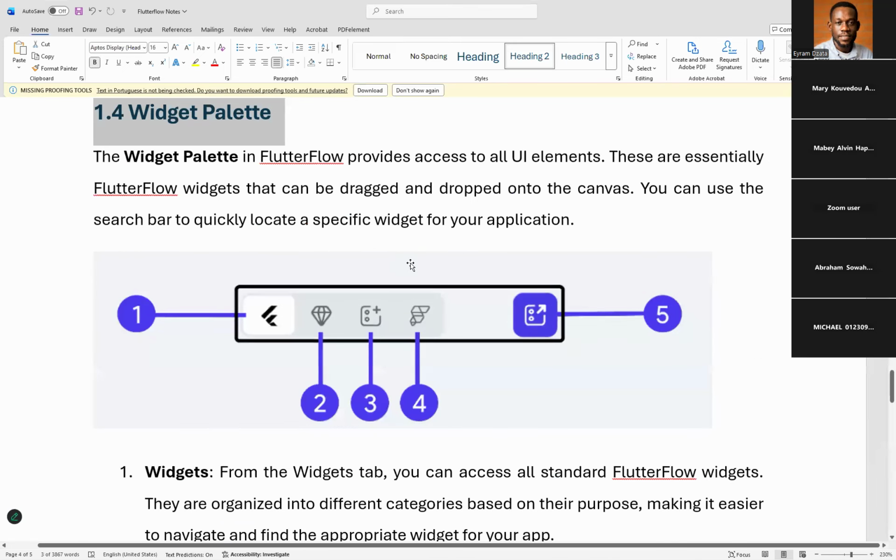So the widget palette, okay, this is how they look. They provide access to all UI elements, and these are essentially FlutterFlow widgets that can be dragged and dropped onto the canvas. And you can use the search bar to quickly locate specific widgets for your application.